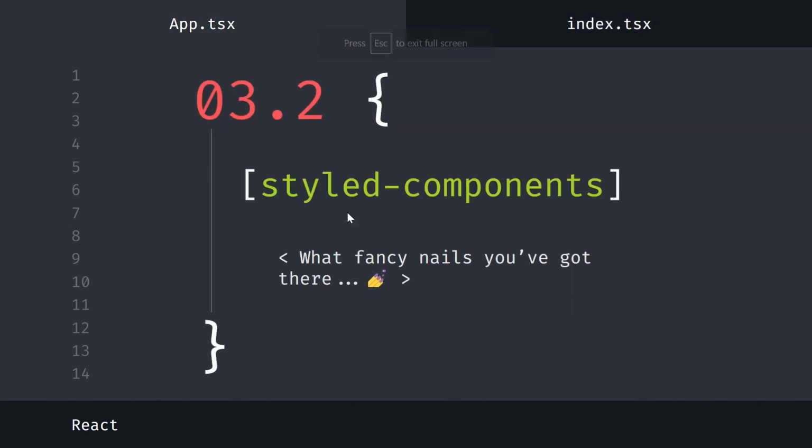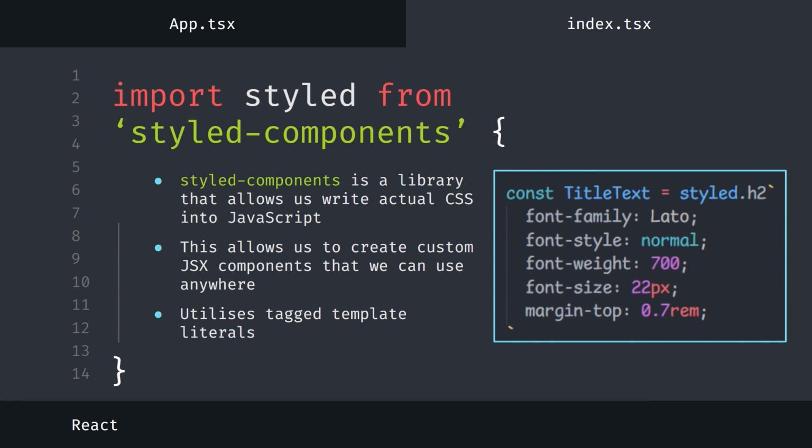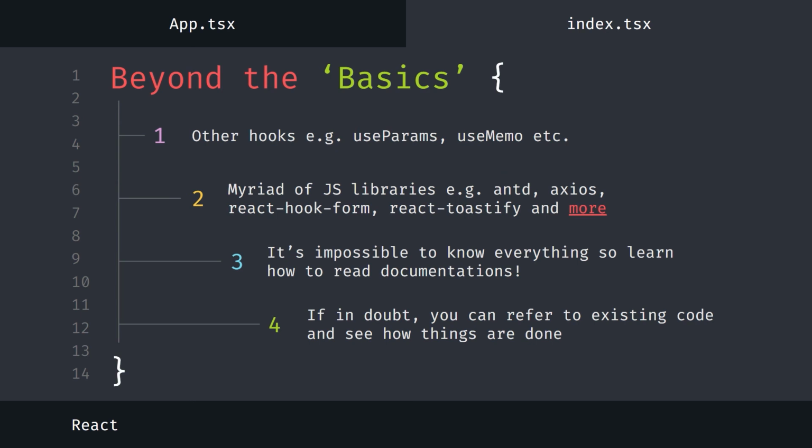Lastly, as we have seen before, just now I demonstrated how styled components work. Styled components is a library that allows us to write actual CSS code into JavaScript. Let's go beyond the basics of what we have covered today. Beyond this, in React there are also other hooks such as useParams and useMemo, and there are a lot of JavaScript libraries out there, like ANTD for UI components, Axios for APIs, and React Hook Form for making forms, and so on.